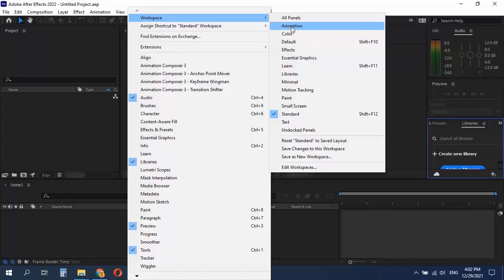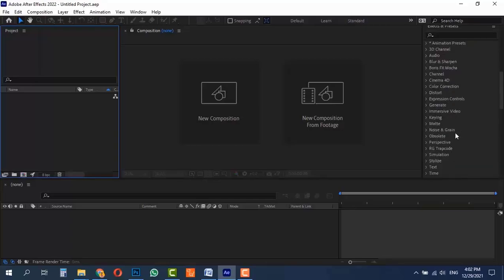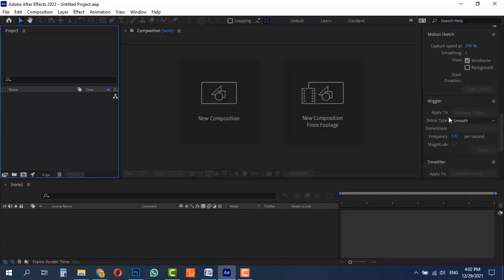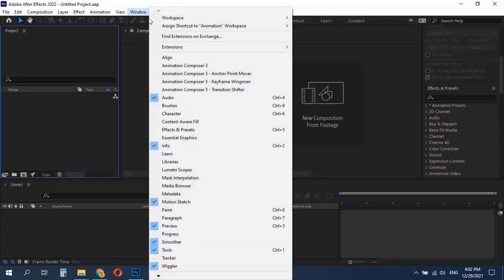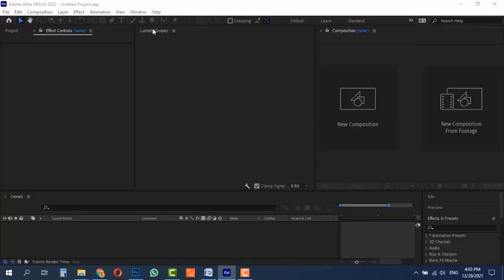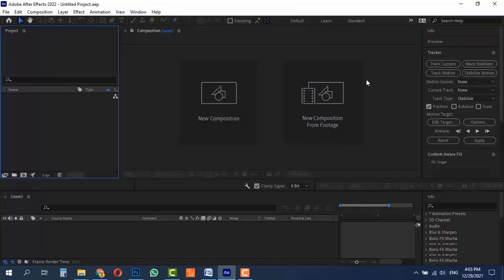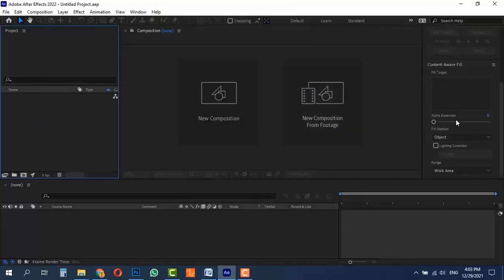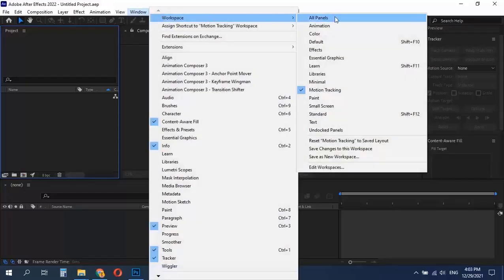For example, if you want to do animation, you can select the animation, and it will show the panels that you need most for animation. As you can see, the number of animation workspace panels differs from the standard. Or for example, if you want to work on the color of your animation, you can choose the color workspace. If you want to track an object in After Effects, you can select motion tracking workspace. Or if you want to see all the panels together, you can select all panels workspace.